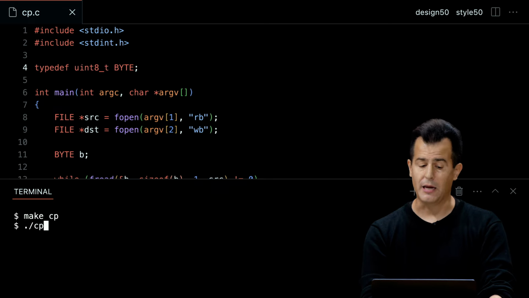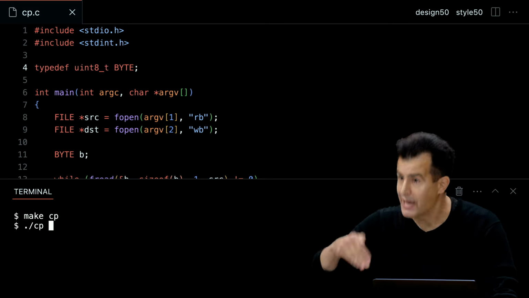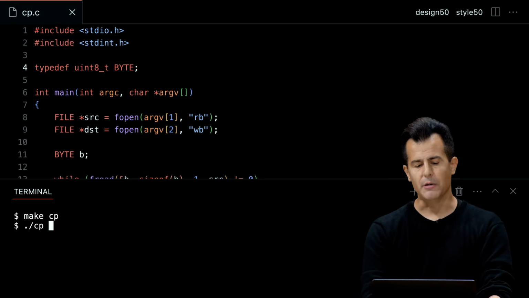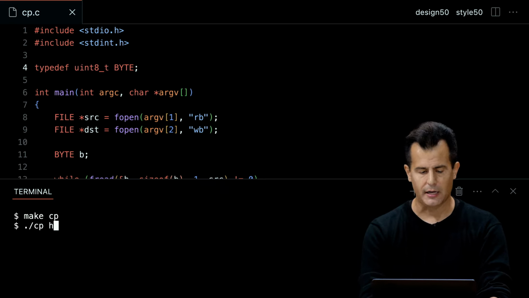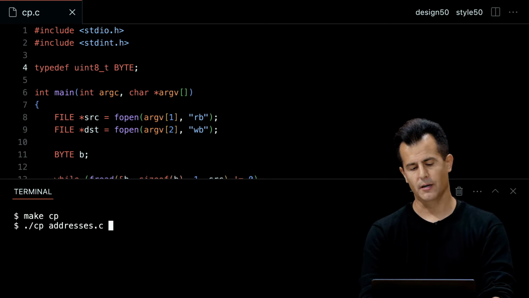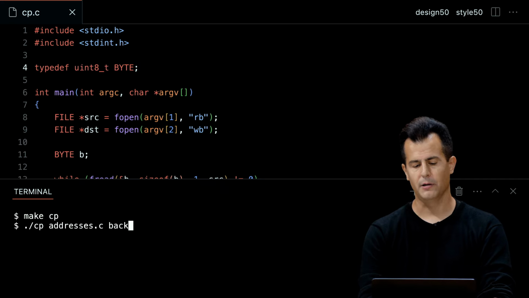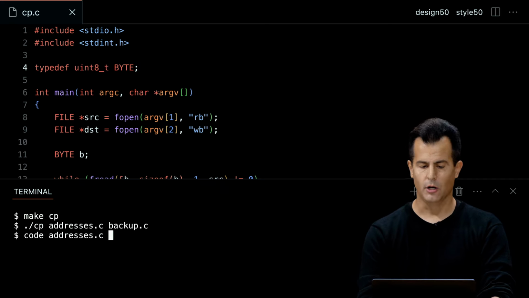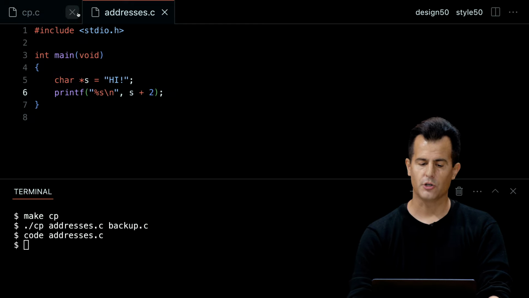And if I didn't mess this up, let me open my terminal window, make cp for make the copy program, ./cp. I want to run ./cp, so it's my version of the copy command, not the built-in system one. Let me go ahead and copy a file like, what was the file we started with? addresses.c. And how about we'll call this backup.c. And if I open up addresses.c here, we'll see the file with which we began class earlier.